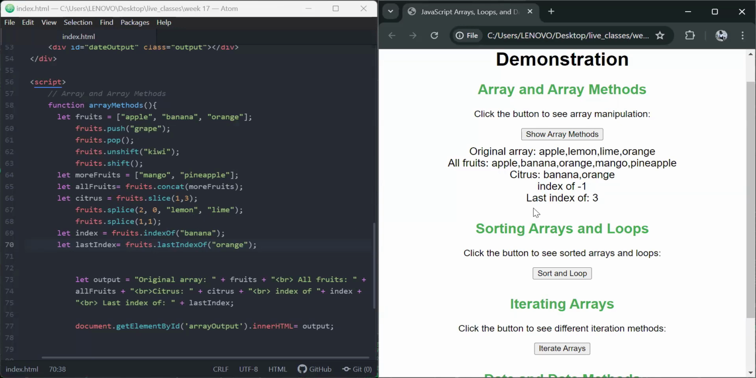Because we are looking at what we've done so far from the methods we've applied, we have the index displayed as -1, and then last index of orange has the index of 3. Because we've added more to the array, now we have 0, 1, 2, 3. That's why we have the last index, but we had sliced out the banana. So unless we check for a different one, let's use something else here.